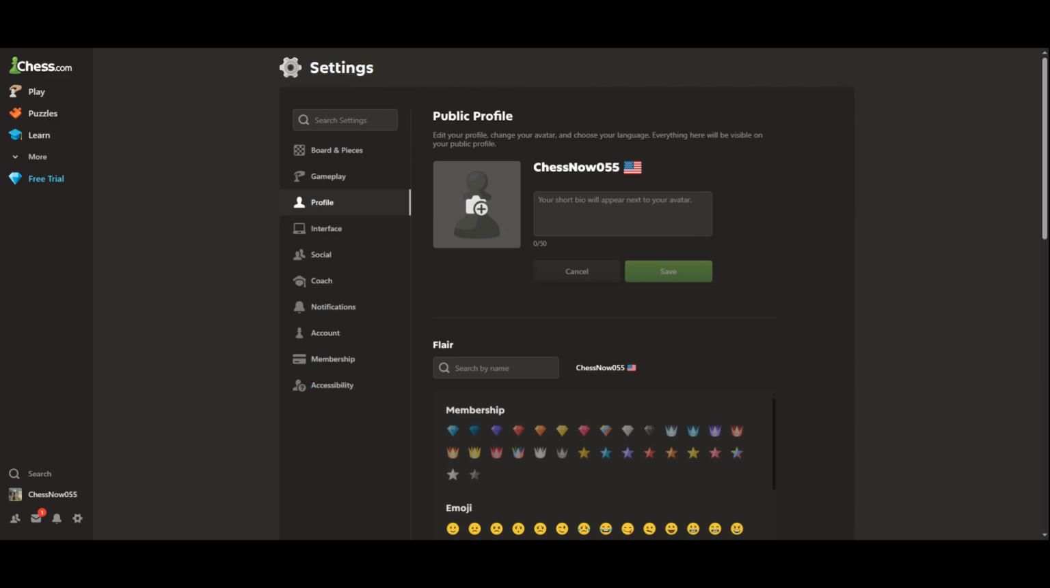After clicking it, a file selection window will pop up. From here, simply choose an image file from your computer that you want to use as your new avatar. Make sure it's a clear image and ideally square shaped for the best results. Once you select your image, it will upload automatically and update your profile picture.